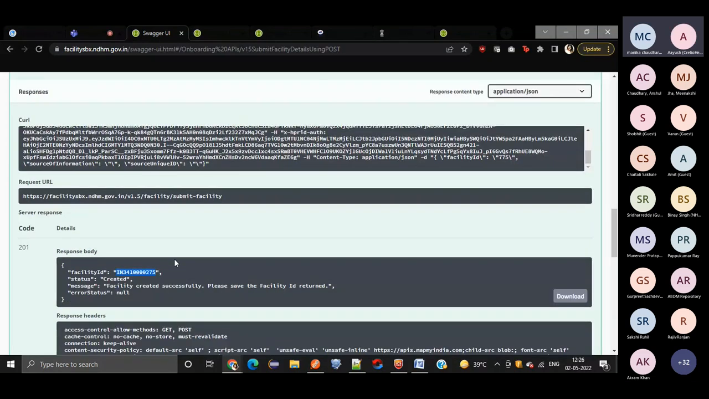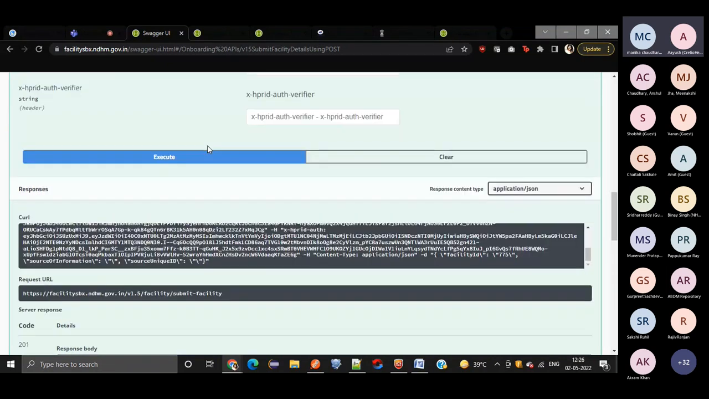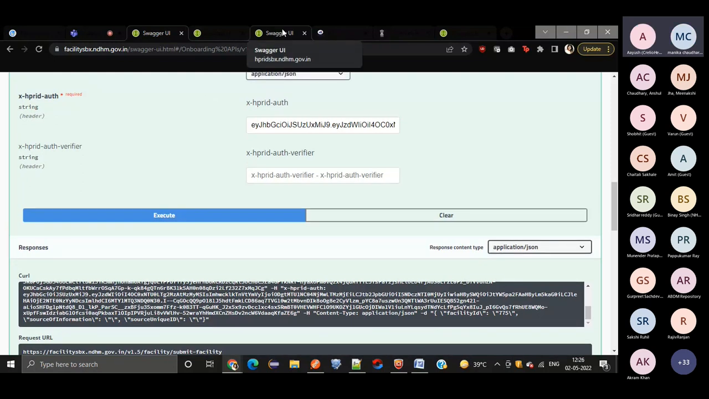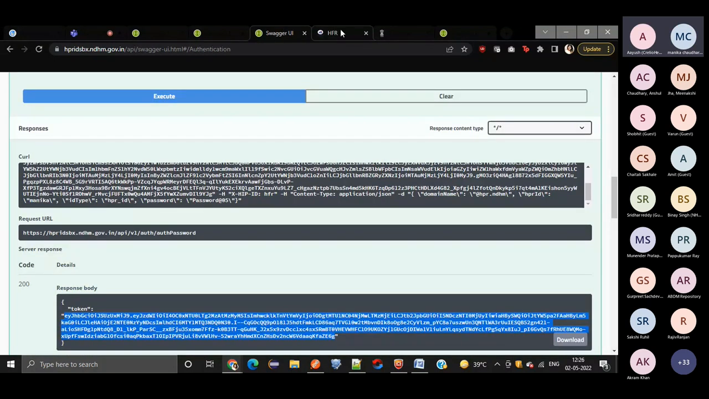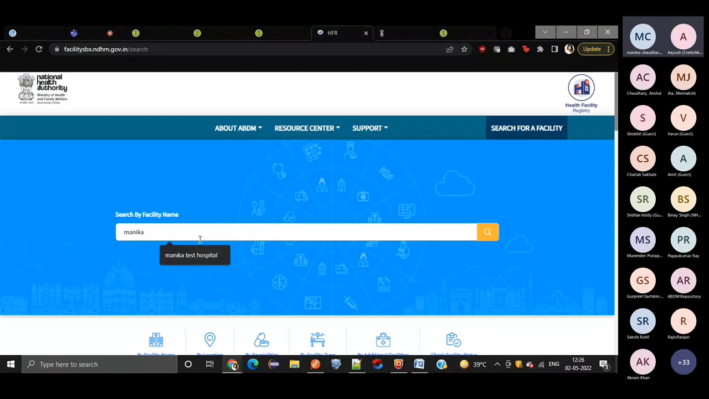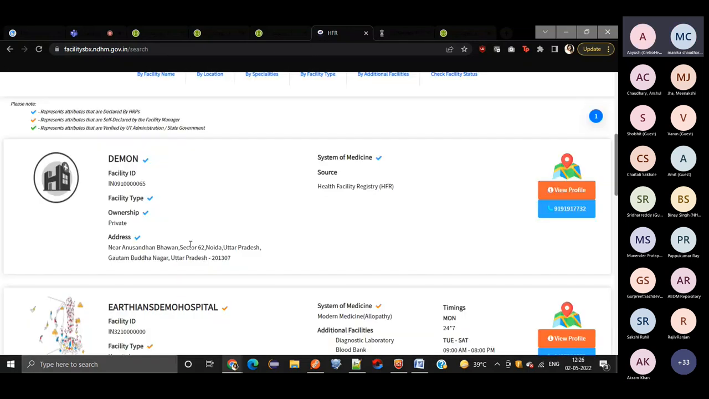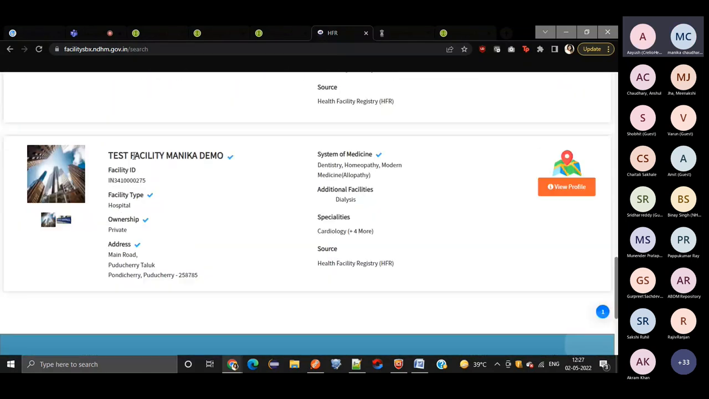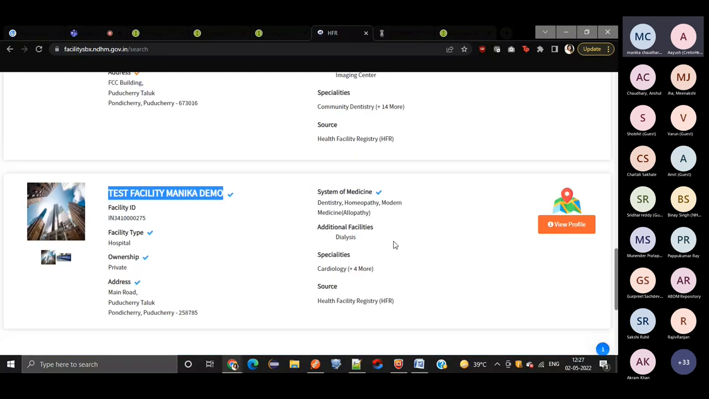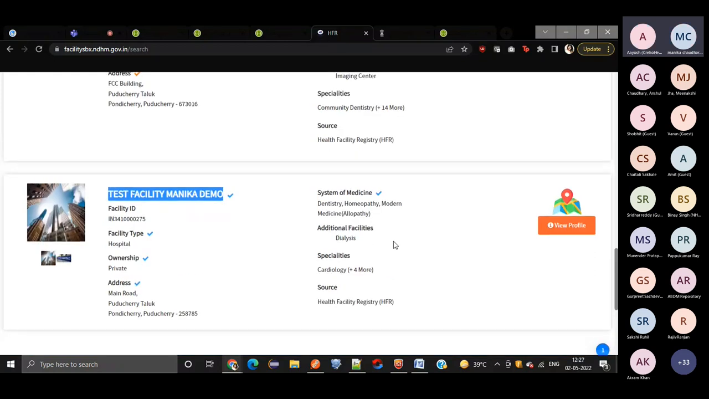So your ID has been generated, IN34100275. Nilin, can you please just quickly refresh our public search query? Yeah, I've done. Yeah, all right. So let's search. You have a facility, the other one we just created, and all the respective fields are present here. So your facility ID has been created.